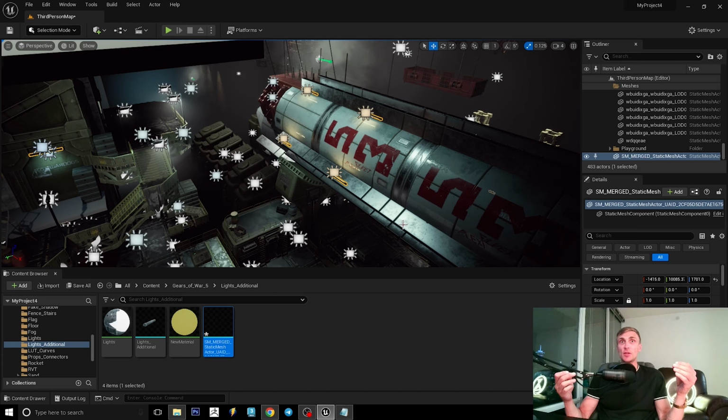So instead of, for example, how many lights did I have? Around 8 lights. So they're like separate objects. And in this case, we will have, let's just imagine, 8 draw calls, right? But now we have one draw call. So we already optimized our lights pretty much.